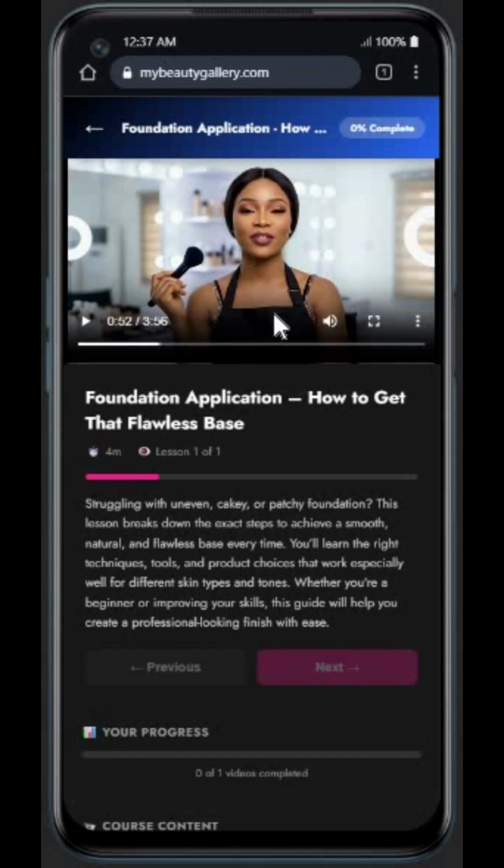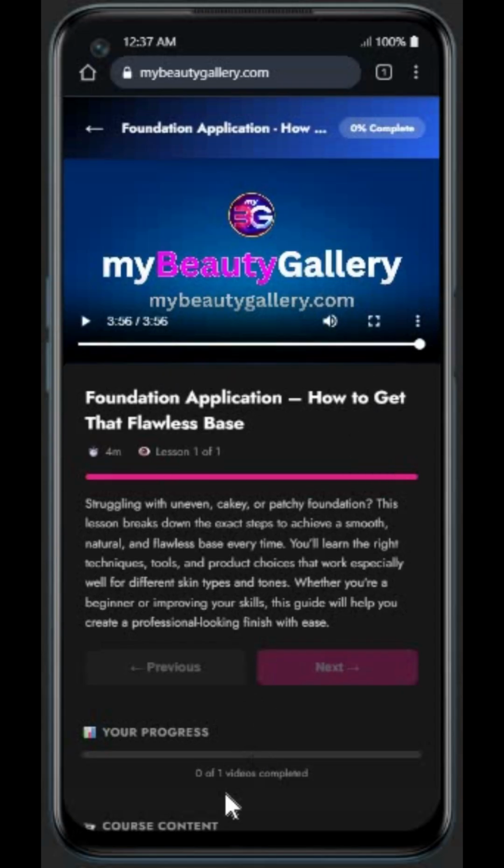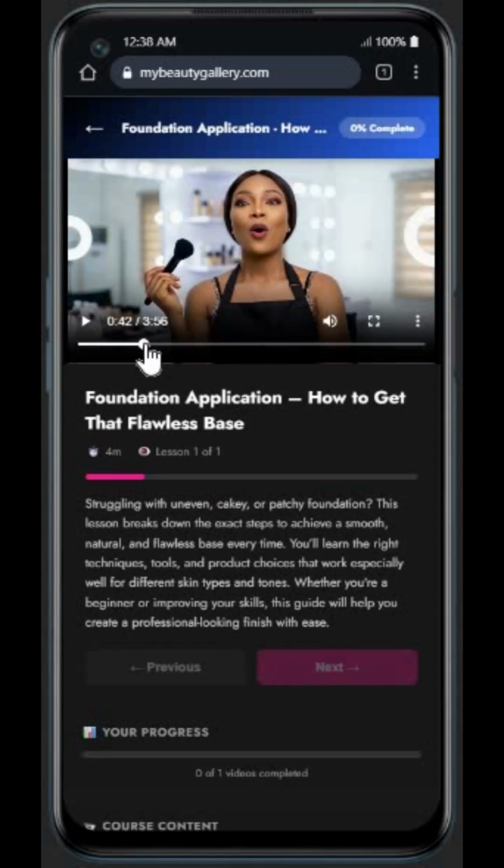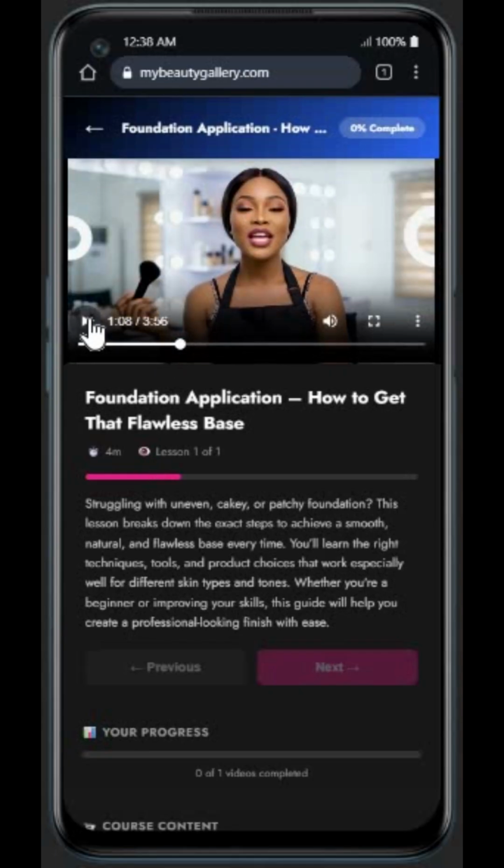Until the student finishes watching this video, this progress bar here will not turn to 1, right? As you can see, it's 0 of 1. Even if the student moves the cursor down, it's not progressive. It's still on 0 because the student has not finished. So it's important the student watches it well.